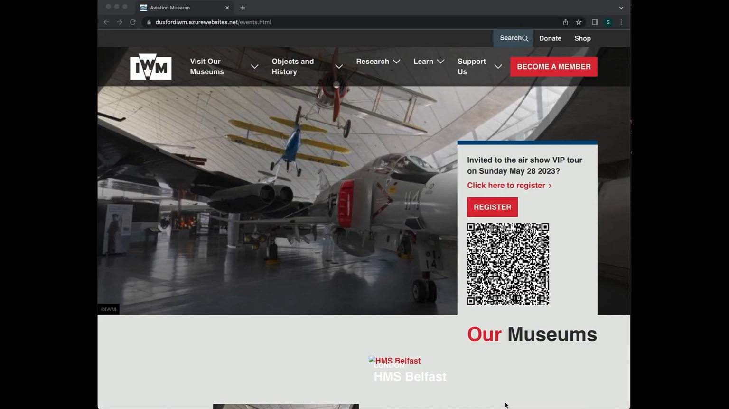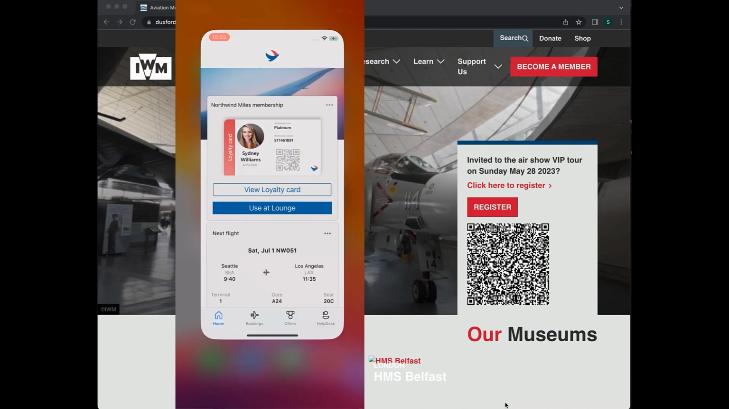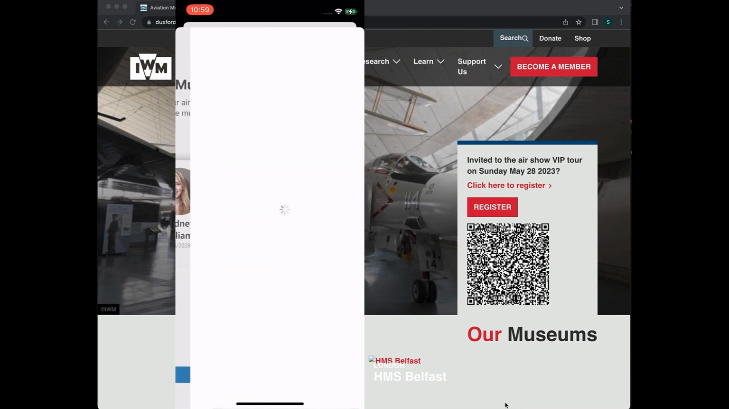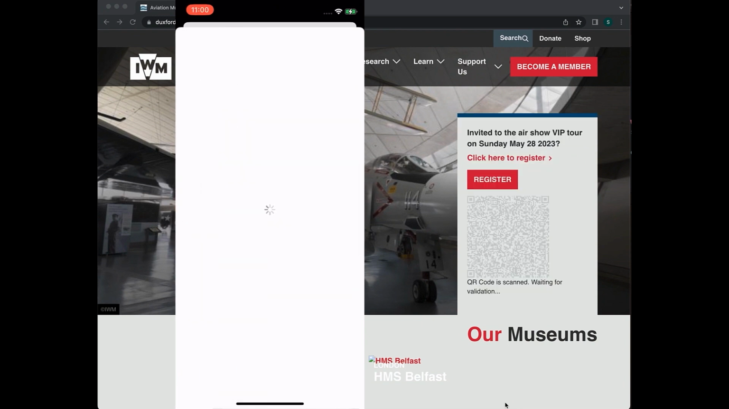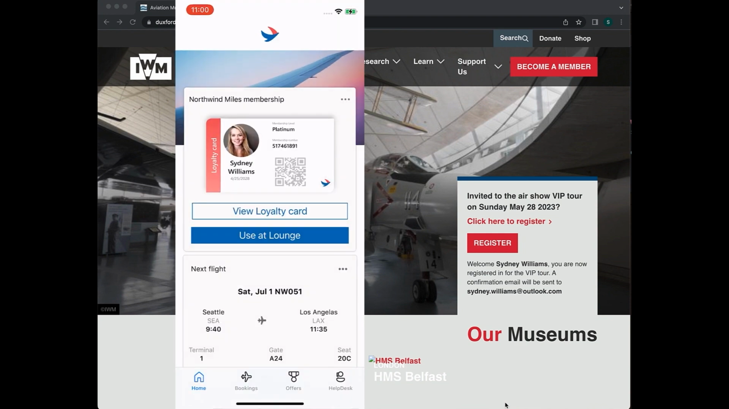Let's test it out. In this test scenario, the Airplane Museum is letting Northwind's loyalty members register early to an air show. To verify we are eligible, we need to present our Northwind loyalty card. Let's scan the QR code, which contains the verified ID request input, and complete the request. Yay! We are now registered, and the feature works end-to-end.